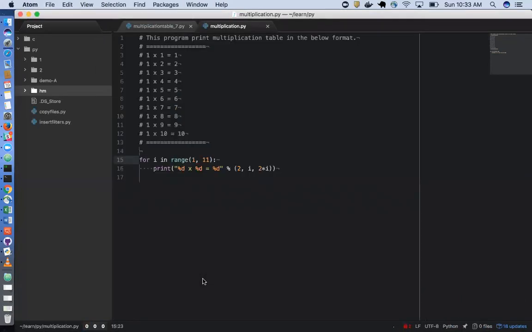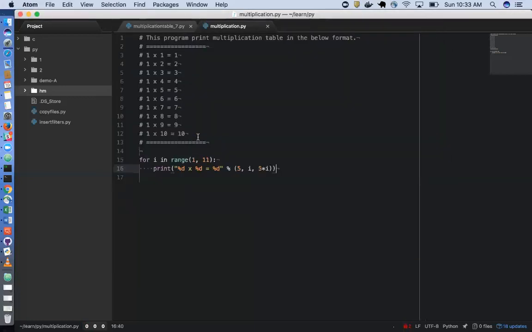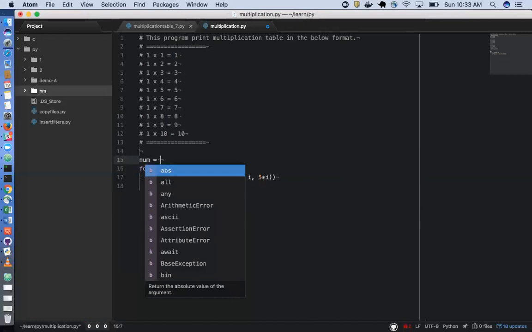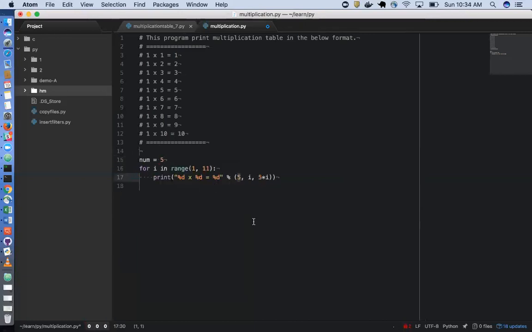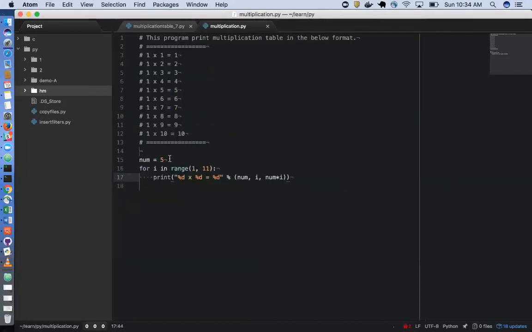So in case if you want to have a multiplication table for 5, then simply replace this with 5. But every time you can't modify this print statement, right? So instead of that, you can have a variable called num. Instead of giving 5 here, only one time you can modify this. So this is for a specific number.